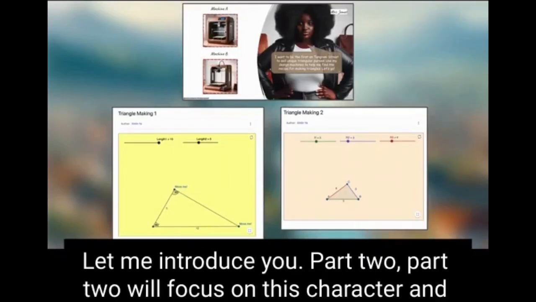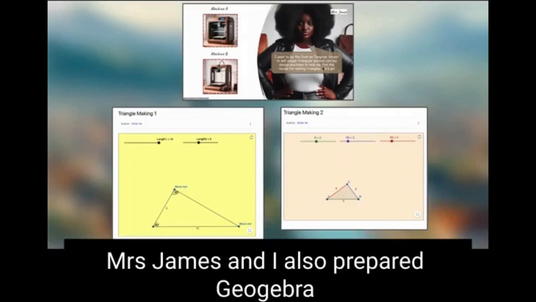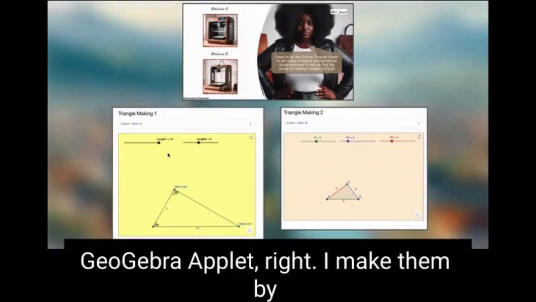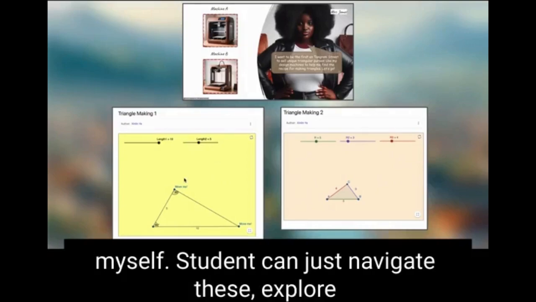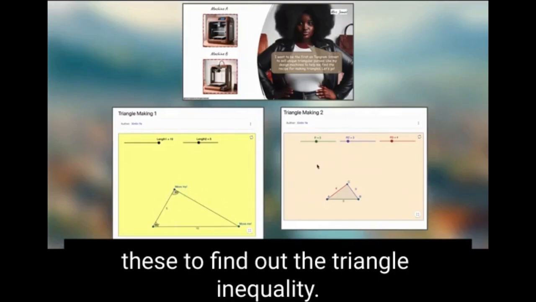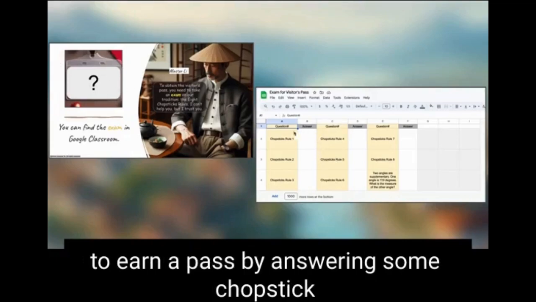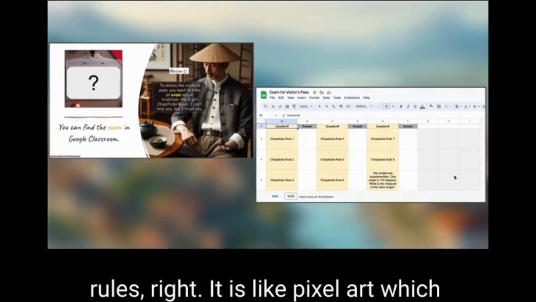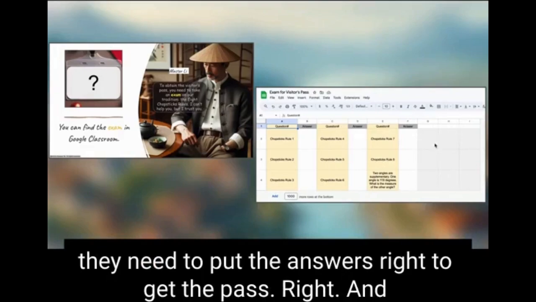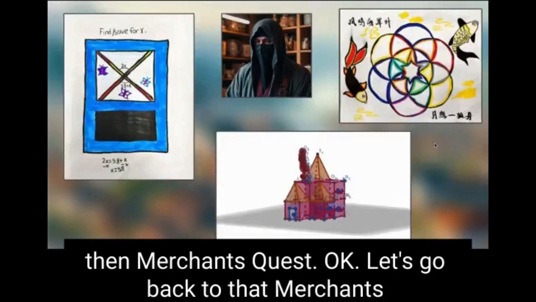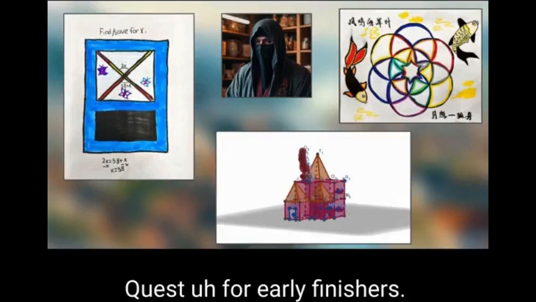Let me introduce you to part 2. Part 2 will focus on this character, Mrs. James, and I also prepared a GeoGebra applet. I made them by myself. Students can just navigate and explore these to find out the triangle inequality. In part 3, there are also some new features. They will need to earn a pass by answering some chopstick rules. It is like pixel art, which they need to put the answers right to get the pass.